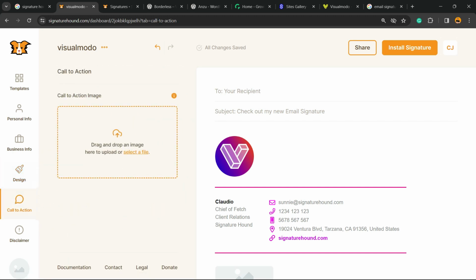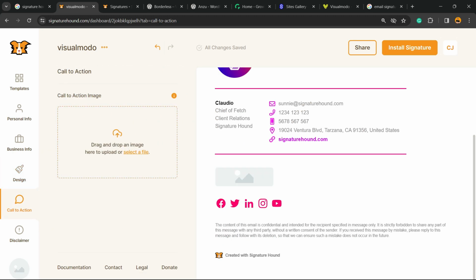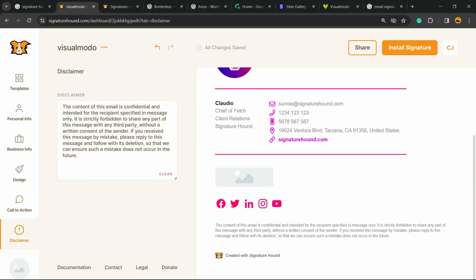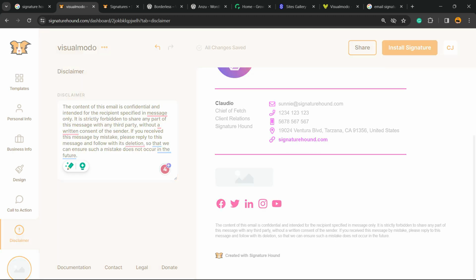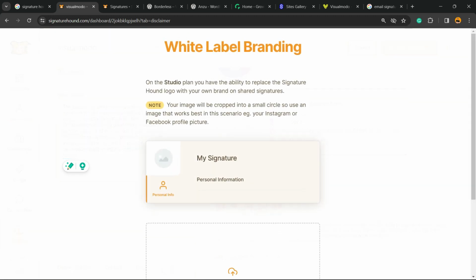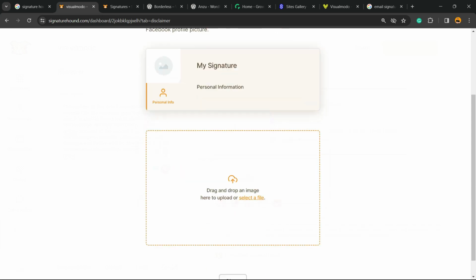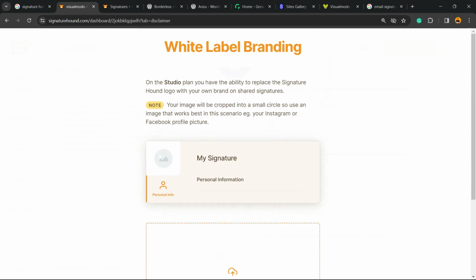We have a call to action. In case you prefer, we can apply right here an image to be the call to action. Up to you, no need to worry. We have the disclaimer. You can apply a good disclaimer if you want. And we have the white label branding, in case you prefer it or not, okay? So this is important.